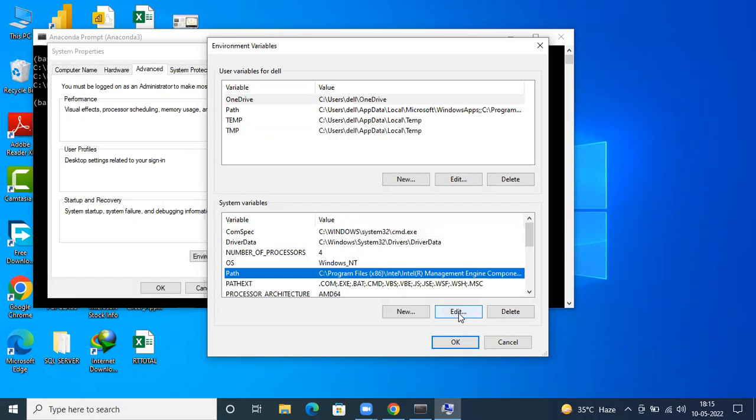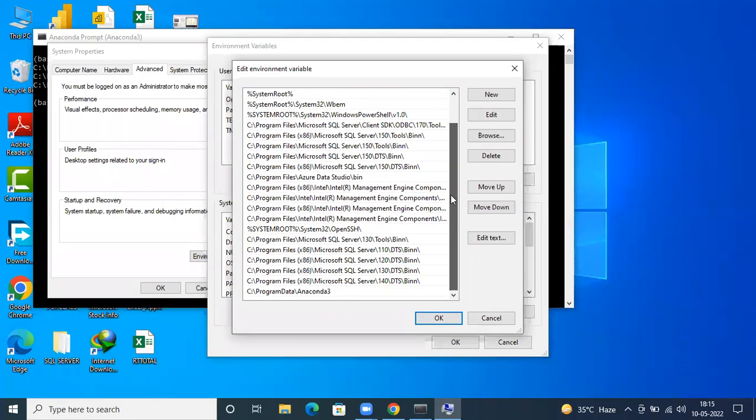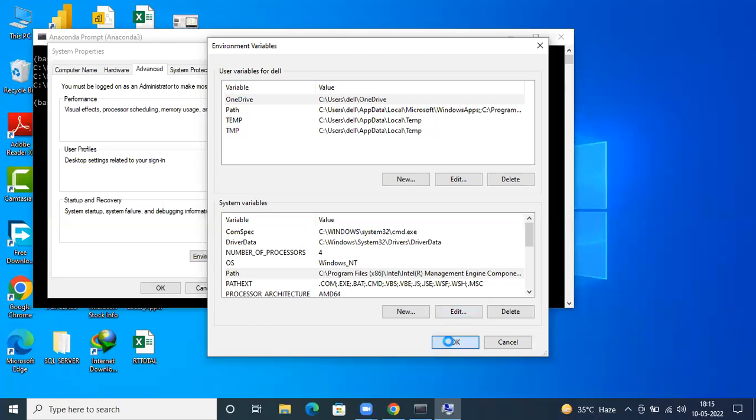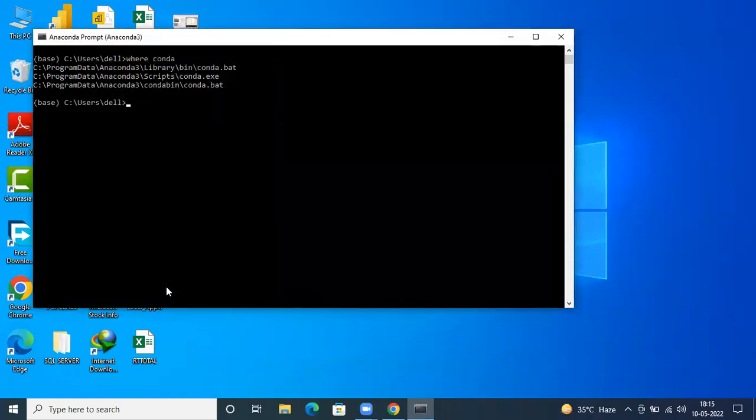Okay. Click on edit. And again, this is the old path that we added. We want to add a new path. Click on new. Just paste this, whatever it was, right? Click on OK. Click on OK. Click on OK. Right? Done. Now we can close it.